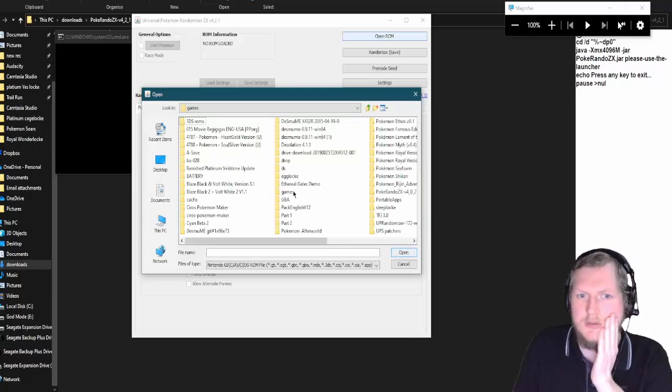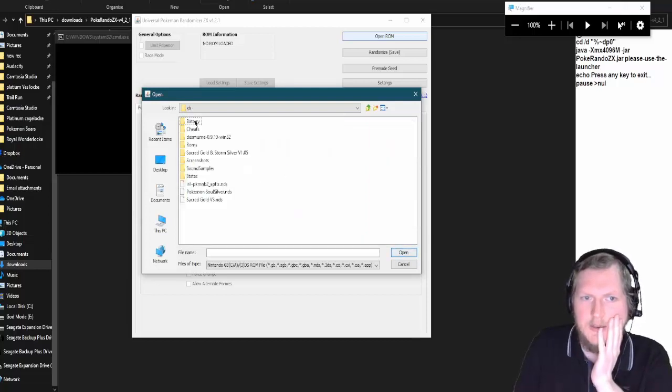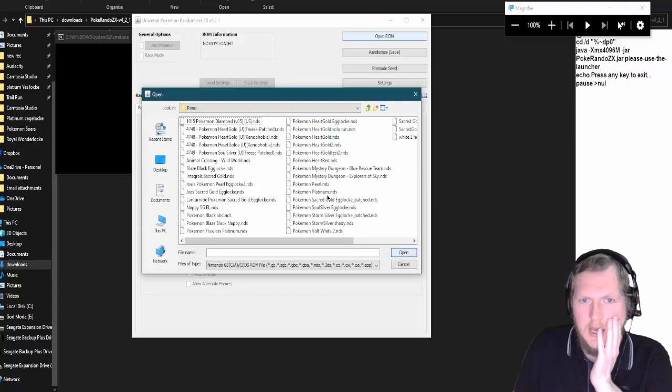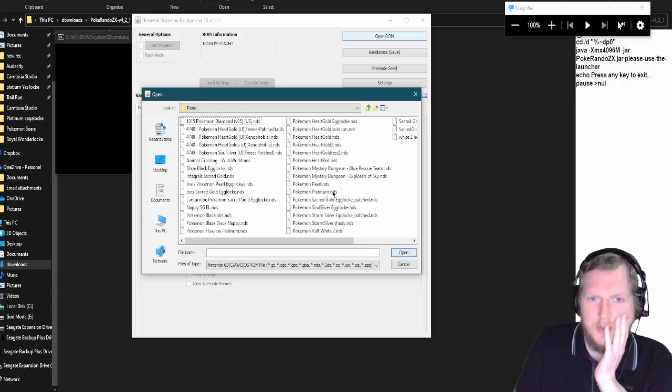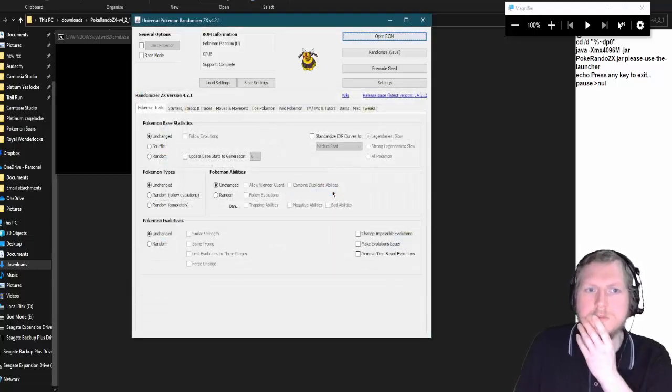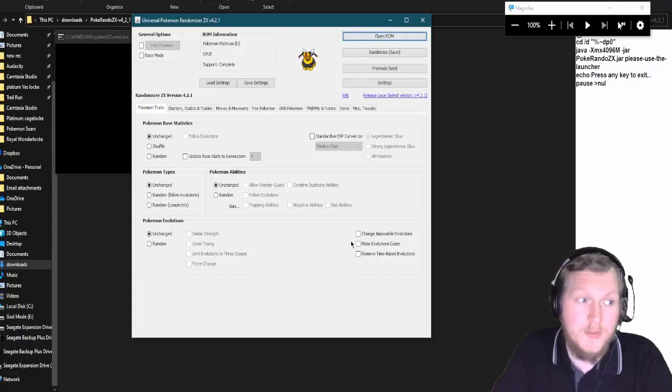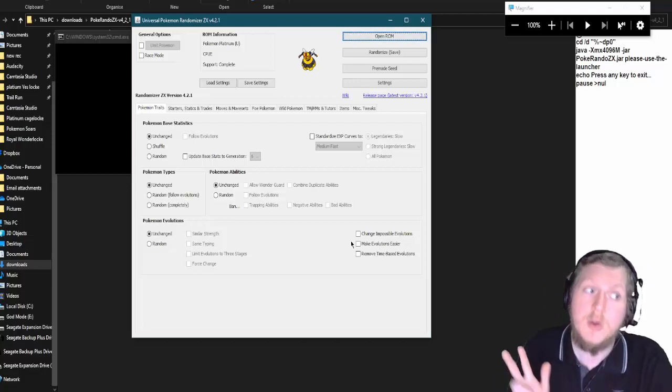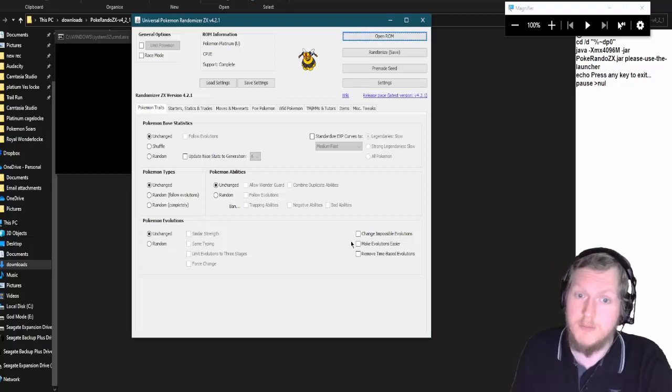But for me, I need to go to games, and I need to go to DS, and then I need to go to ROMs, and I need to find the ROM that we are playing on, which is Platinum. So you will need to go and find your own ROMs via Google. Google is your best friend for that, but be careful. Some people hide viruses in ROM files. I am all too aware of this myself, so please be careful.